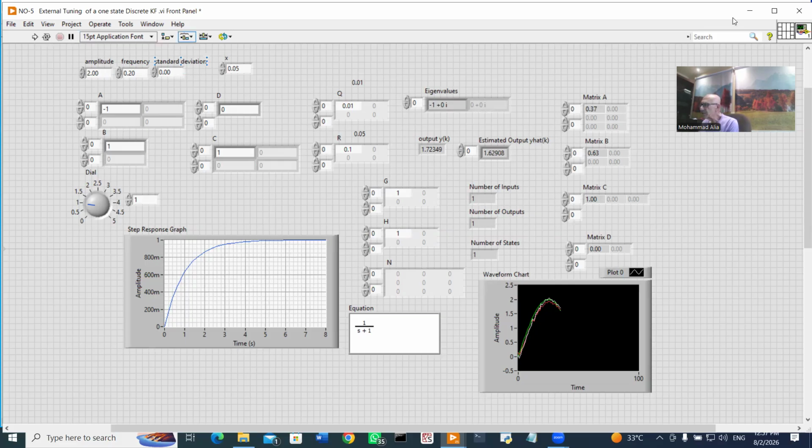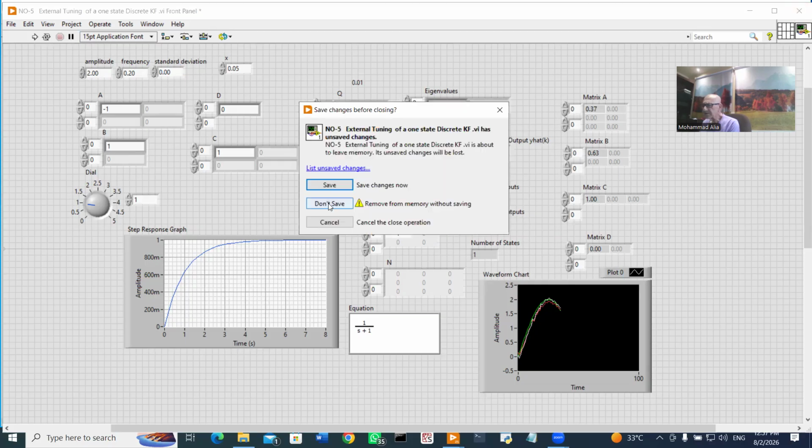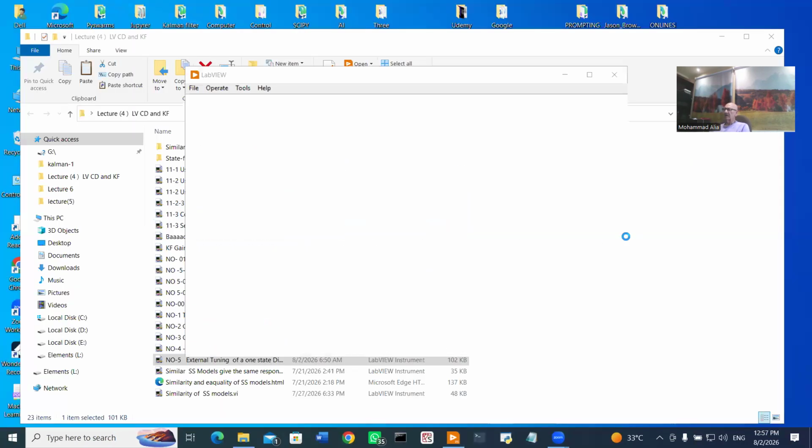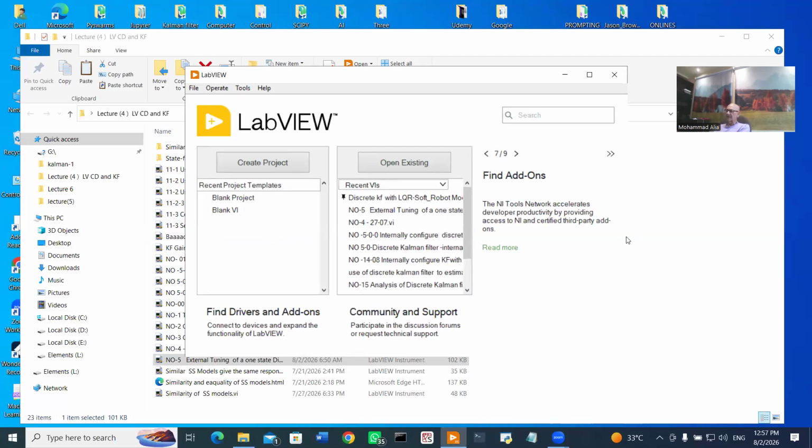The second example, we used a discrete Kalman filter and configured this Kalman filter externally and furnished the necessary input and the feedback y of k, and have got as the output the three expected responses for a unit step or for a sine wave.